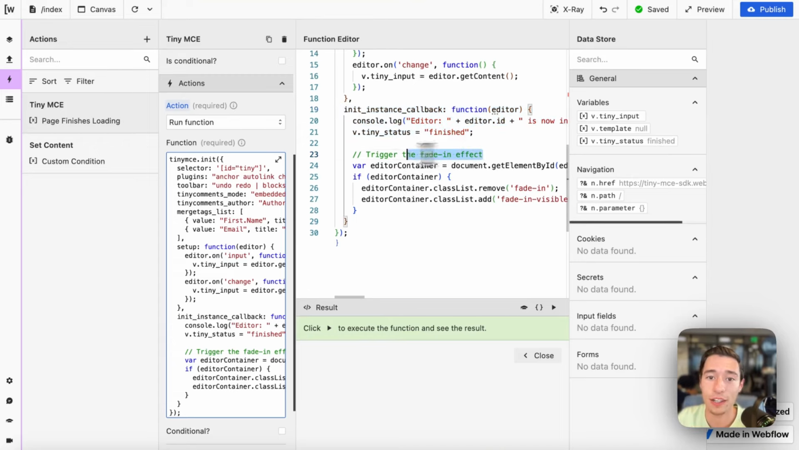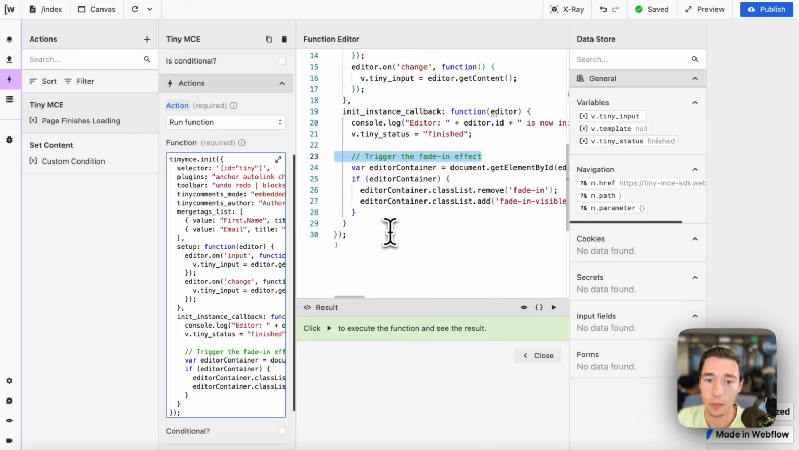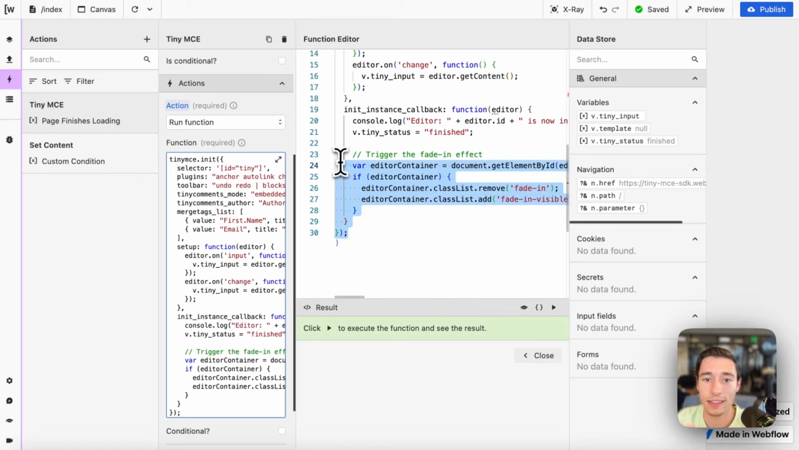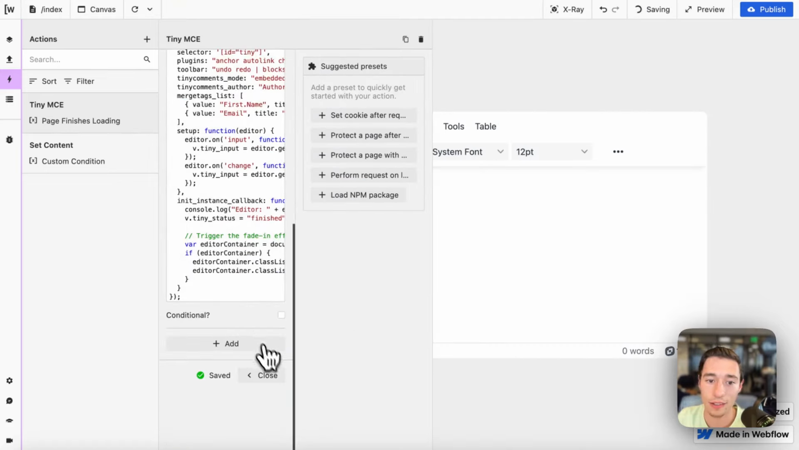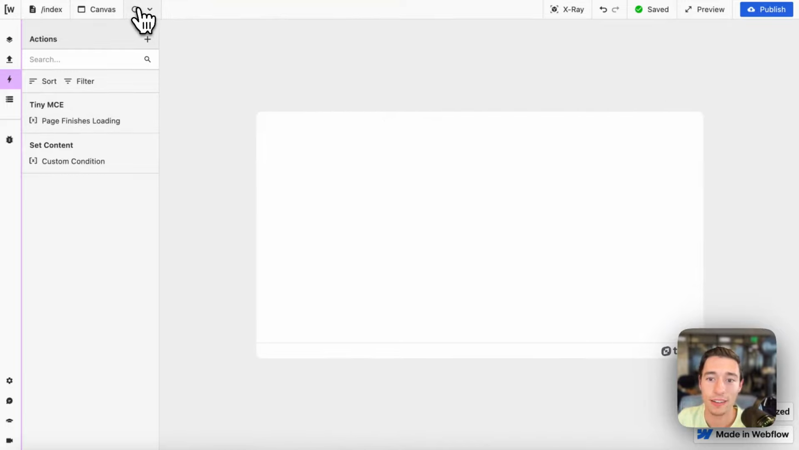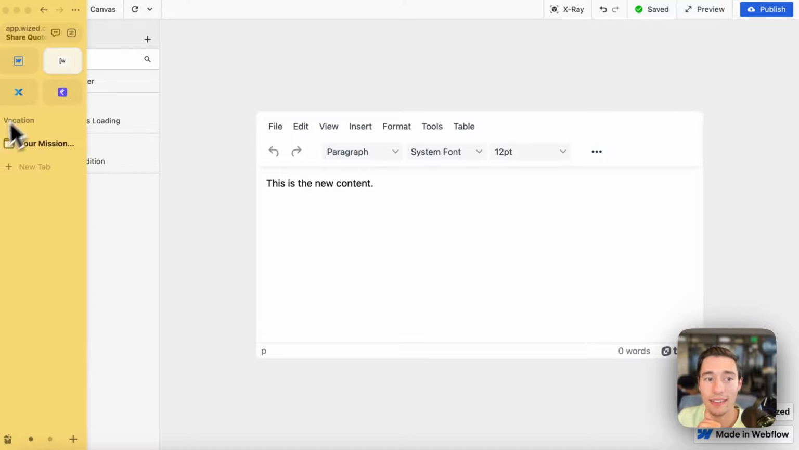And then we have a trigger for the fade-in. This is basically some JavaScript that will make the tiny fade in a little bit smoother. But that's basically it. See? Just like that, it fades a little bit in. That is what that is doing, just so that we don't have any ugly resizing or something like this.